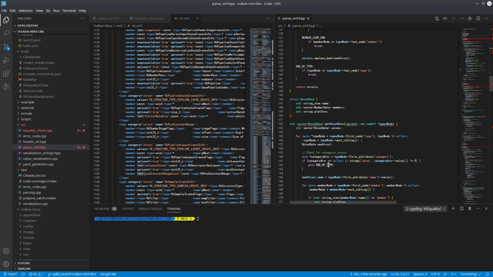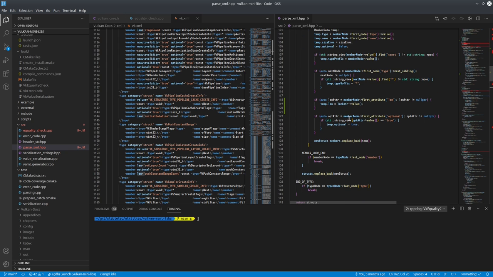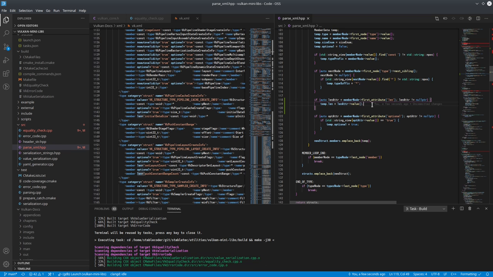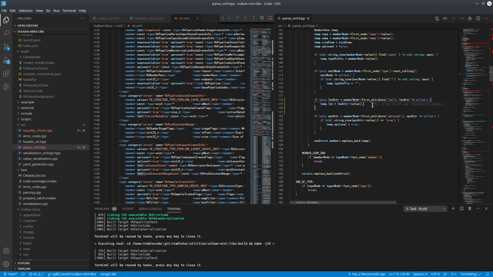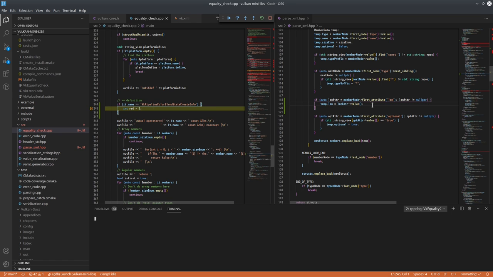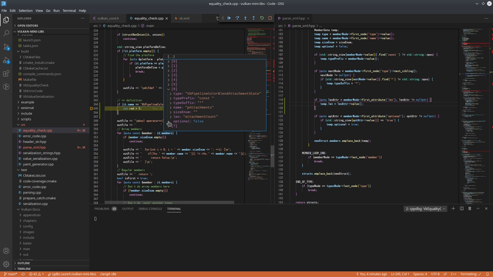Where am I? Dang, here I am. Okay, length equals that. This actually may be a lot faster than I was expecting it to be. Okay, we got this. We got item members. Sixth length is attachment count. Okay.